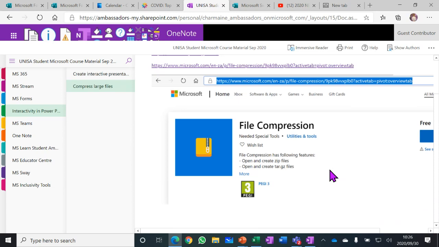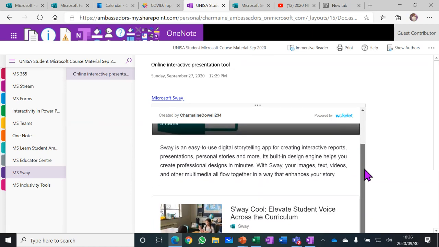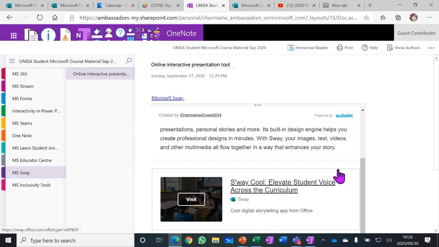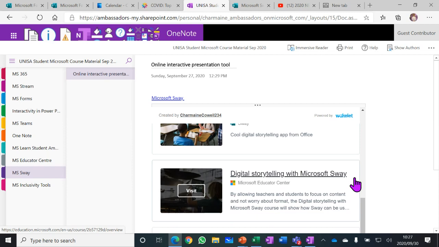And then we also did Microsoft Sway, and there's a little information there about how you can use Microsoft Sway as a digital story tool. I know that a lot of people who've got Office 365, their children, especially in primary school, love creating stories on Sway, because they don't have a problem getting their heads around technology.